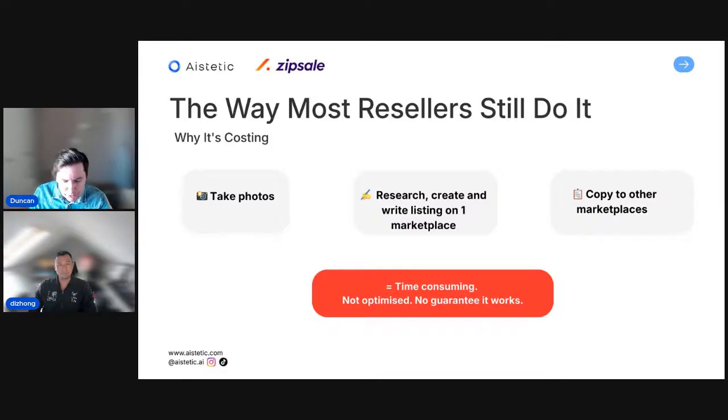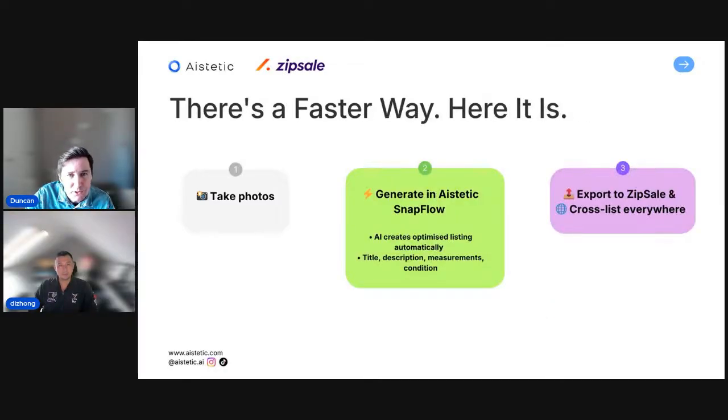The same work 3, 4, 5 times can be exhausting. It's not a you problem. It's how these platforms are built, but it's a time tax. It's time consuming, and at the end of it, it's not necessarily optimized. There's no guarantee that it works. There is a better way, and here it is, a faster way.